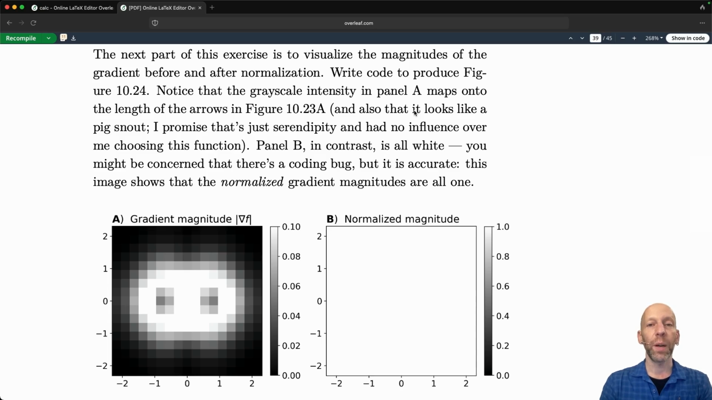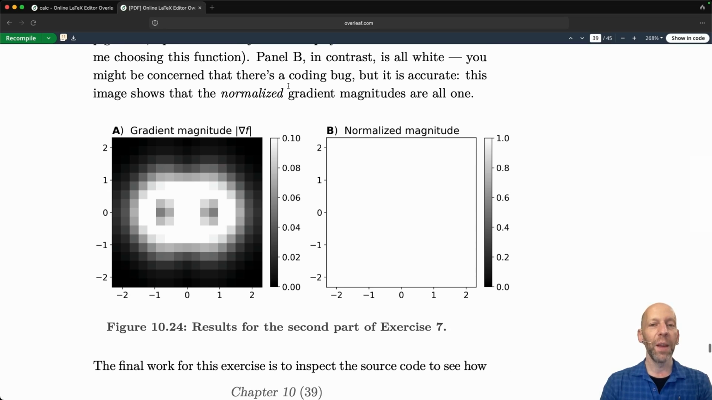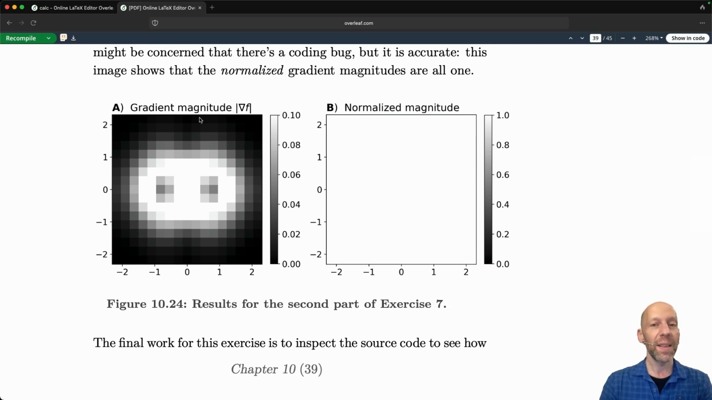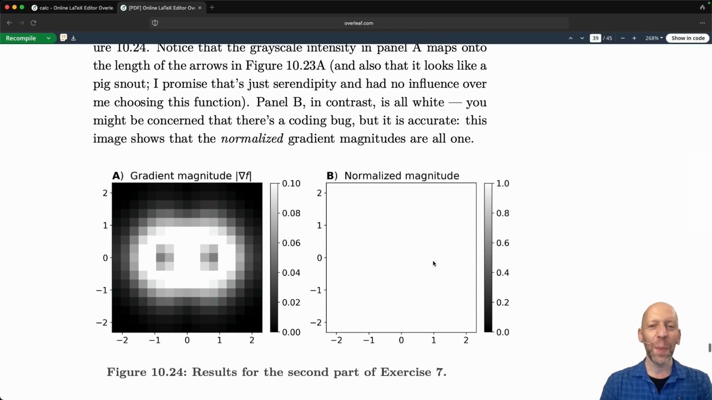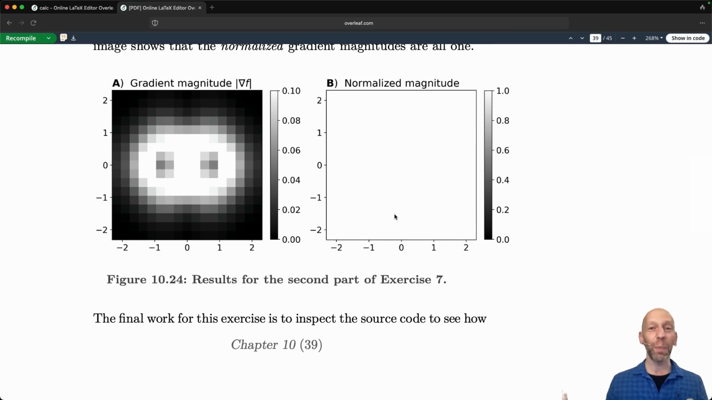Now for the next part of this exercise. That is to visualize the magnitudes of the gradients before and after the normalization. So I just showed you how to calculate the magnitudes, and that you see here. And then here are the normalized magnitudes. And as I write here in the text, it's all white. You might be concerned that this is a bug in the code. It's not visualizing anything. In fact, it really is showing the normalized magnitude, but the normalized magnitudes, by definition, are all equal to 1. So the fact that this map is white everywhere is actually a good thing.